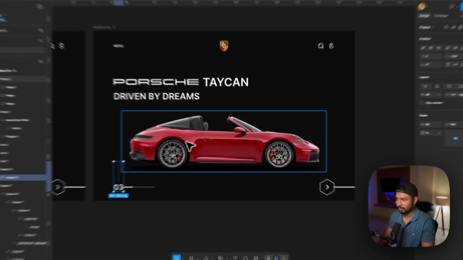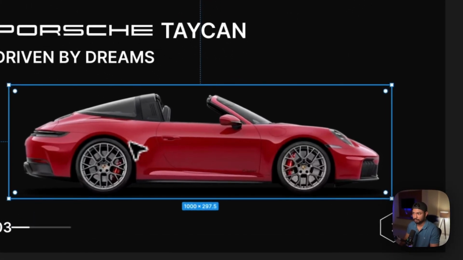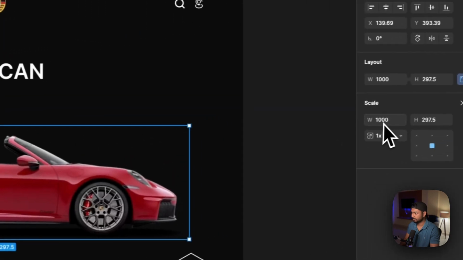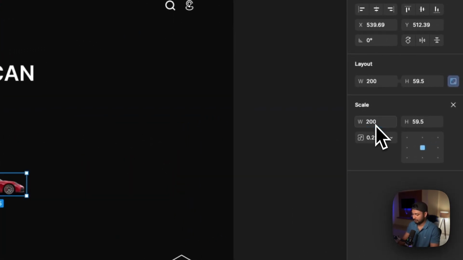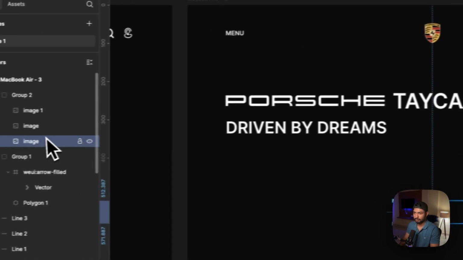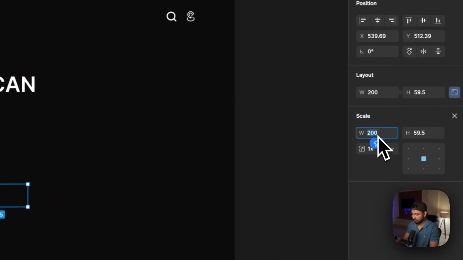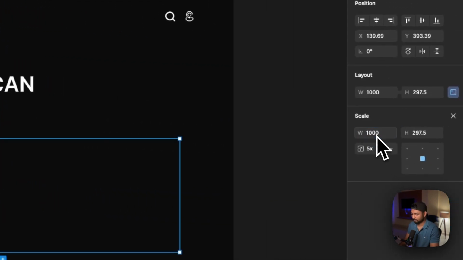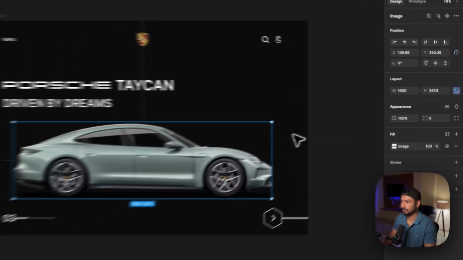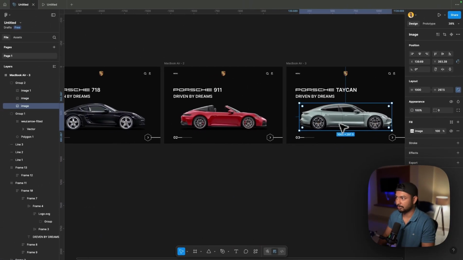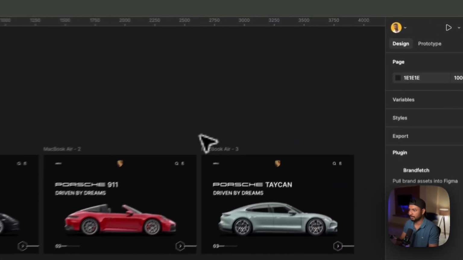Perfect. Now select this one, select the second image, make it 200 and turn its opacity to 0. Now select the last one, bring it to 1000, go to V and bring its opacity. Done. So this part is done. Now our main part is the animation.